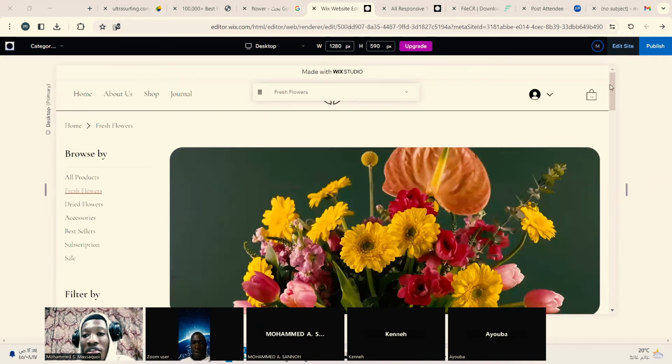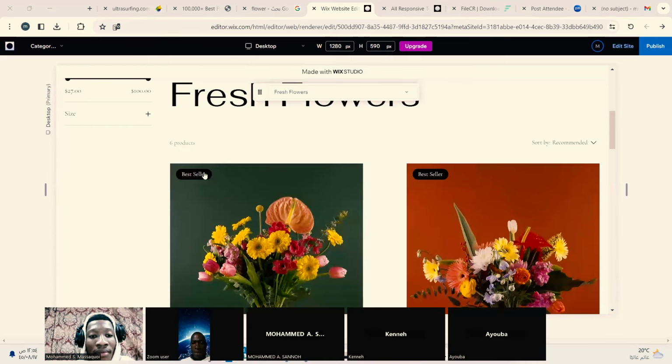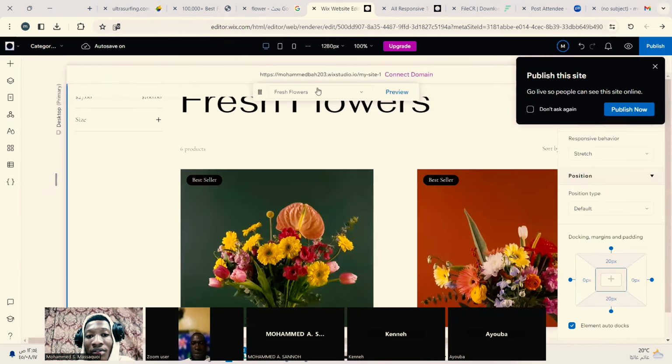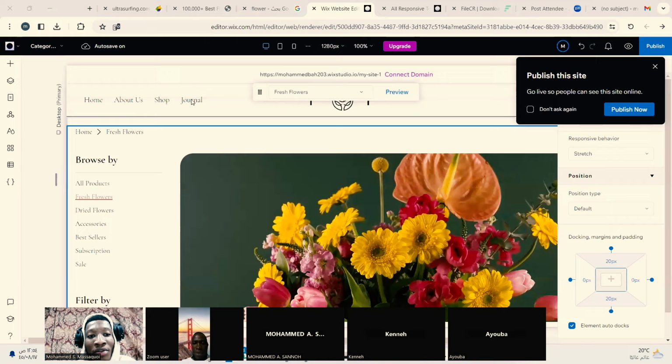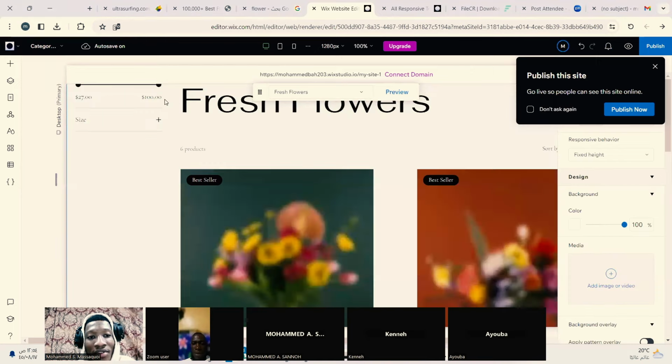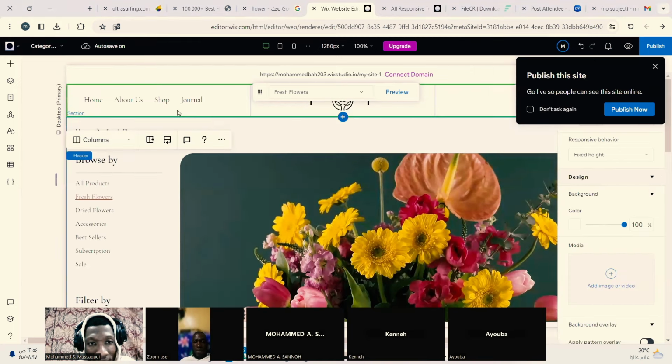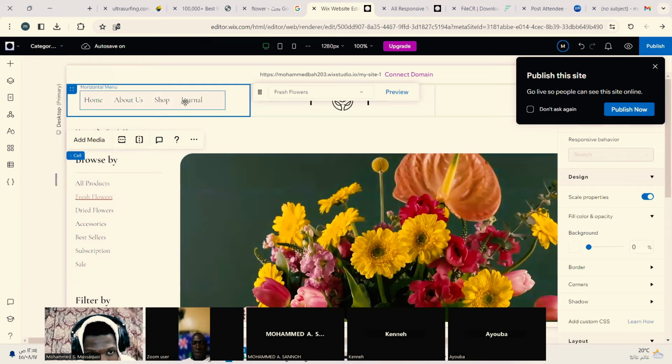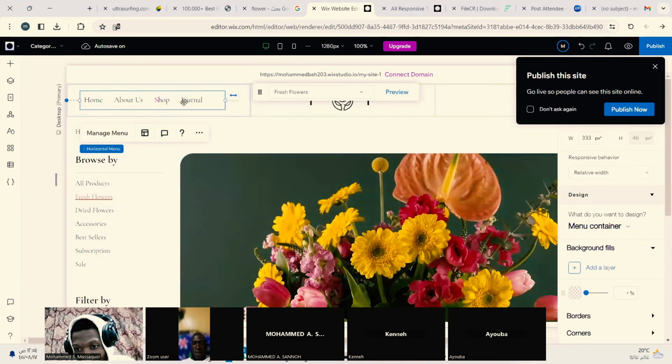Yeah, so we proceed. That's how you go about it. And to continue editing, you go back to edit and you continue with your job. Mind you, designing a website sometimes takes a lot of time. So you need to be someone who is used to sitting down.